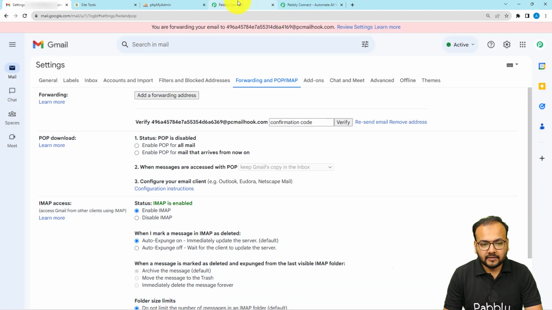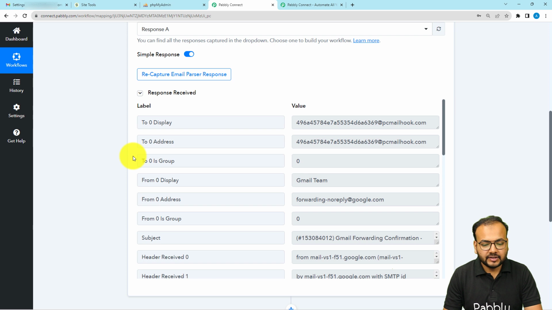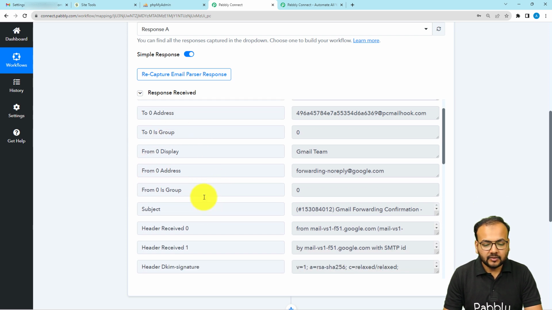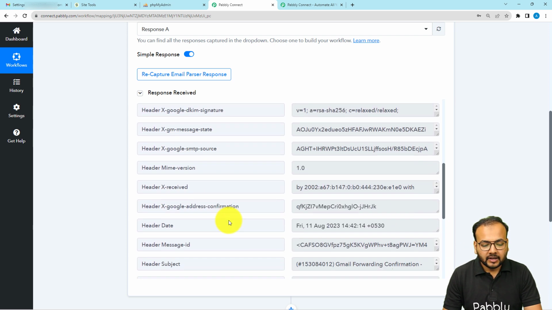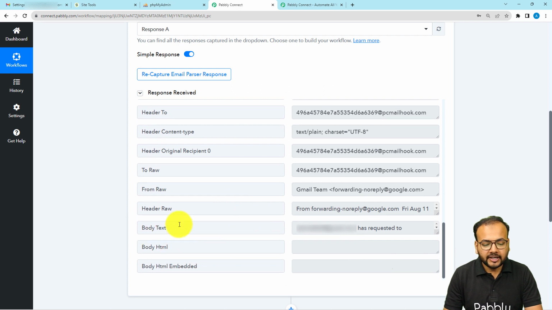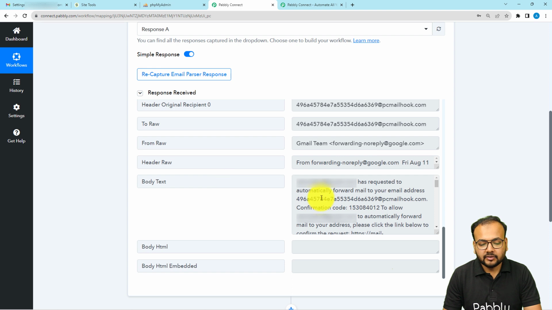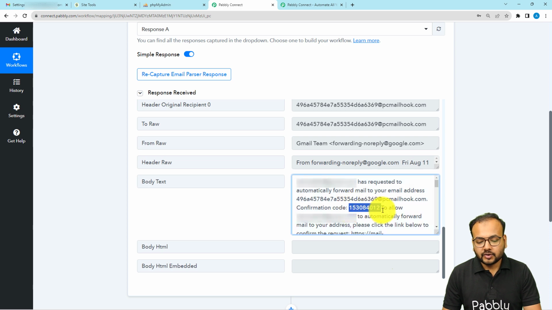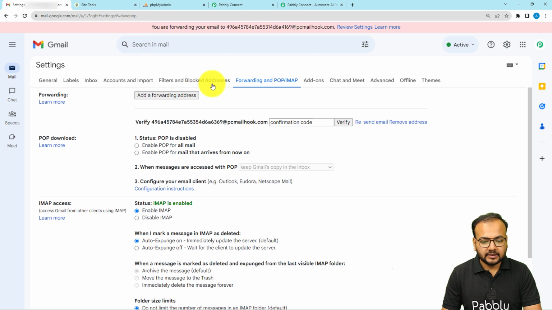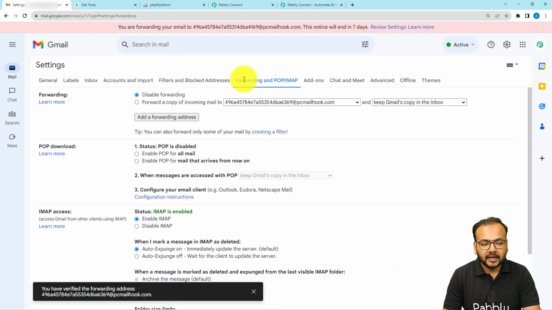Okay, let's check our workflow, and here you can see we have received the response like this. This is how the emails are going to be captured here. And when you scroll down, you will find the body text label right here, in which you are going to see the whole email that you are going to receive. So here we have received this sample data, and here we have the confirmation code. So just copy this confirmation code and paste it here under this code field right here. Then click on verify, and you can see the email address is now verified.